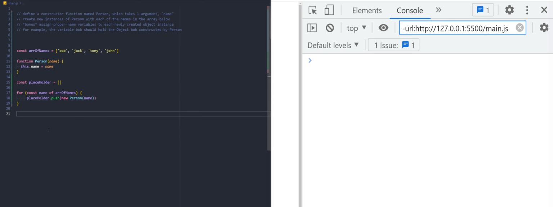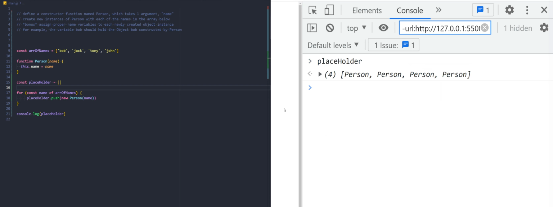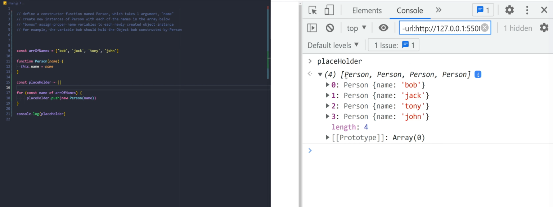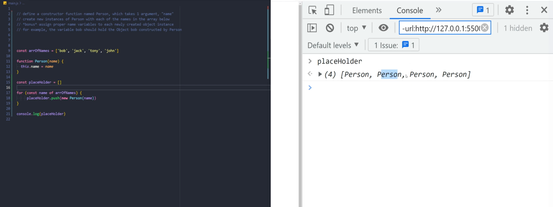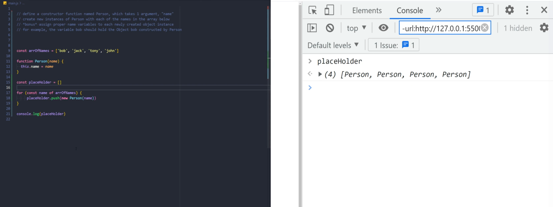All right. And then at the end, let's check our work. Let's see if this works. console.log(placeholder). All right, let's see. Okay, so now if you take a look at it, we see that placeholder is holding 4 instances of the Person objects.